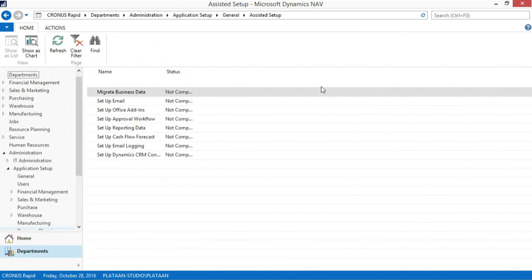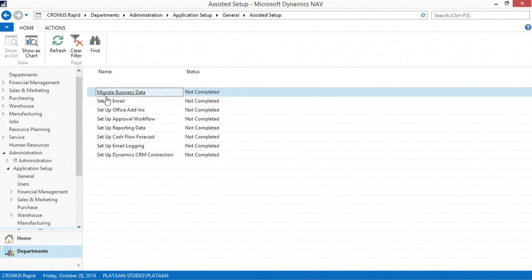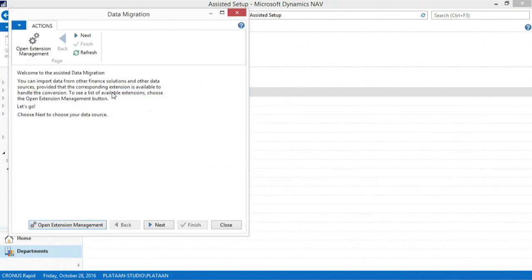There we go. And like I just said, there are a couple of setup tasks that we can perform based on a wizard. You have, for example, the migrate business data, set up email, the approval workflow, and so on. So suppose now that I would like to migrate business data using the assisted setup. I can simply click here on the link, and you will see now that a wizard opens.